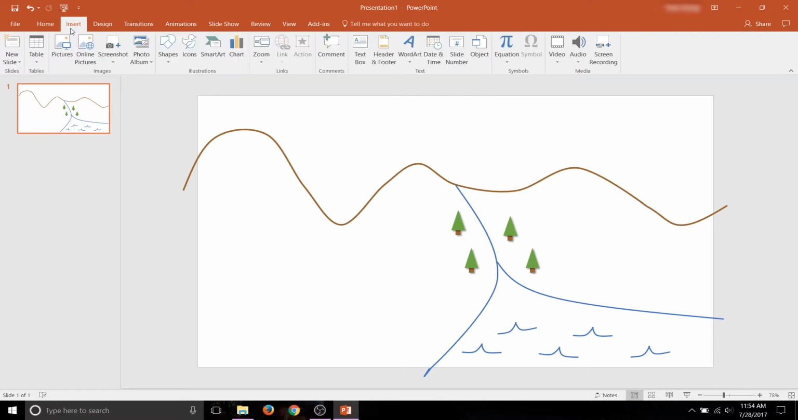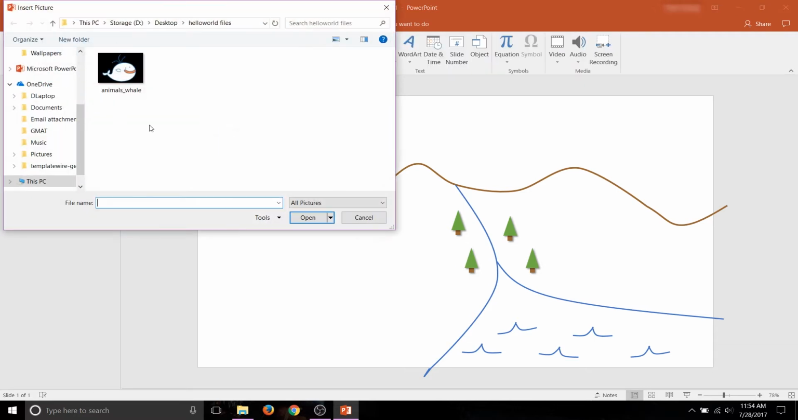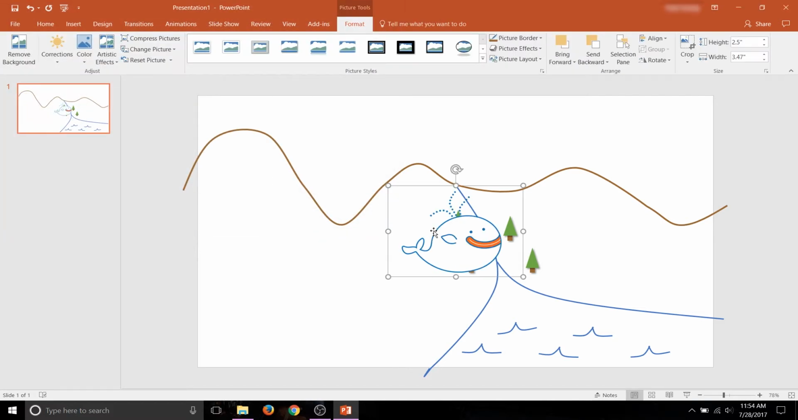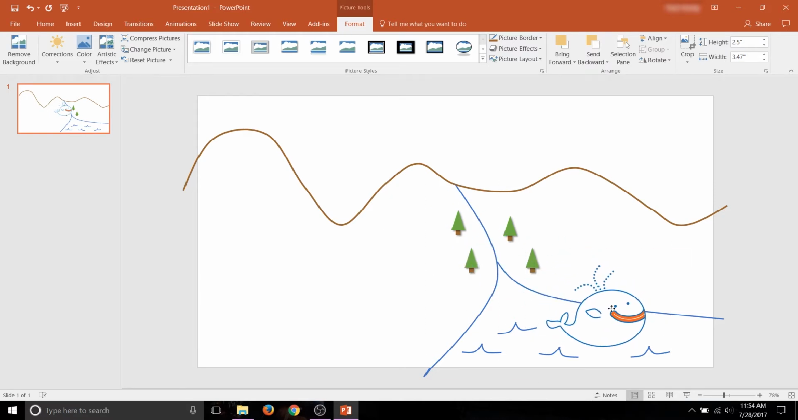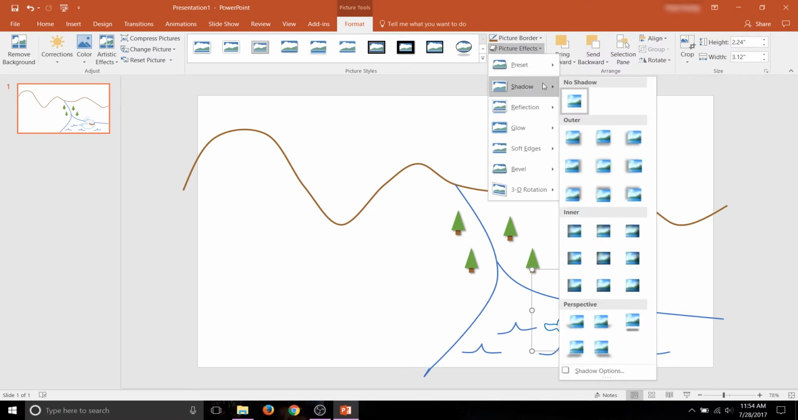Along with creating your own drawings in PowerPoint using the shape tools, you can also insert your own images. We'll go to the Insert tab and then Pictures on the left. And you can browse to wherever you have your images saved. We'll click one and click the Insert button. I'll drag him into the water and then scale it down a little bit. That looks good. In the Format tab, you have all kinds of effects you can apply, much like you could with the shapes. I'll go to Picture Effects and add a shadow.